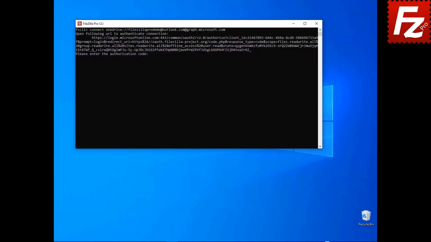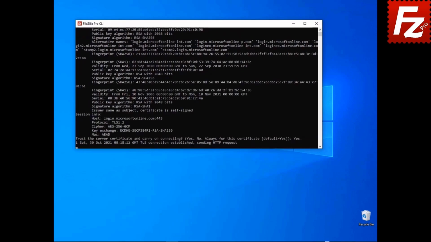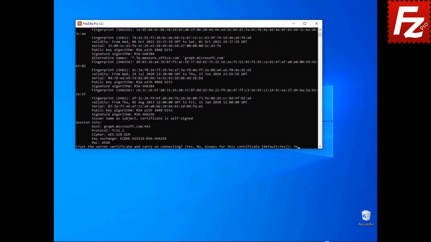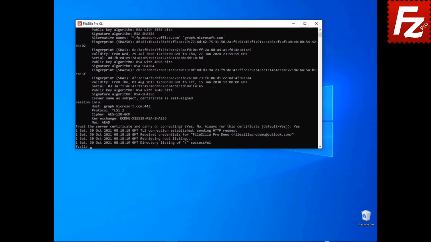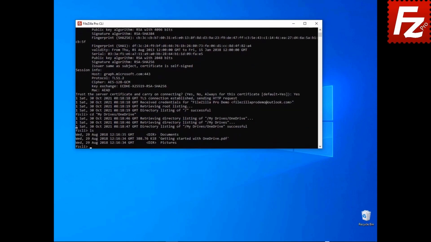In FileZilla CLI, paste the authorization code. FileZilla CLI asks you to trust the server certificate. Choose Yes to continue. Now you can access your remote files. In this video, you learned how to access cloud storage services that require an authorization code using FileZilla CLI.